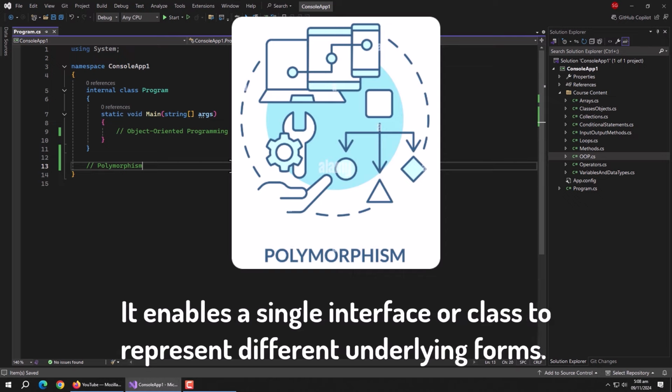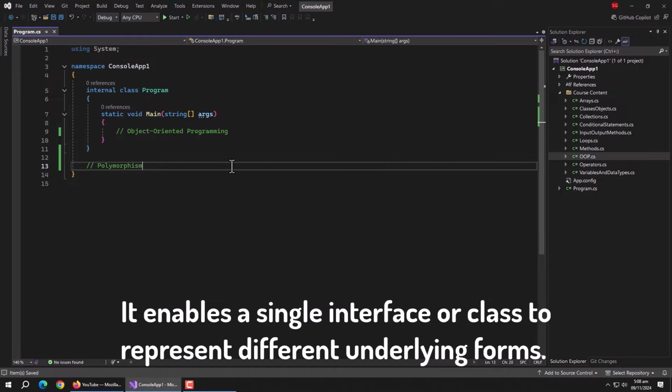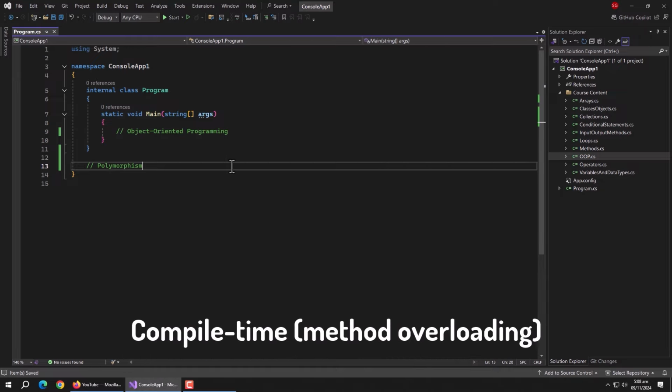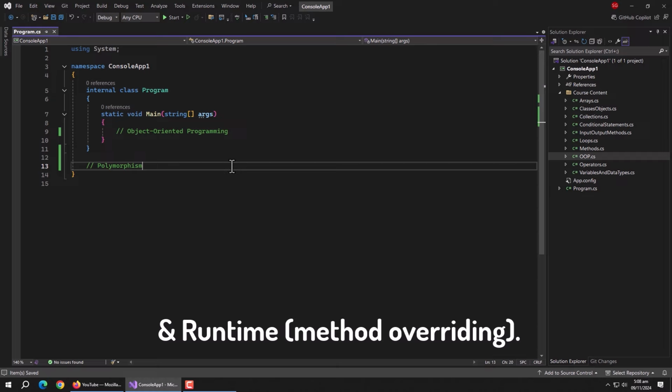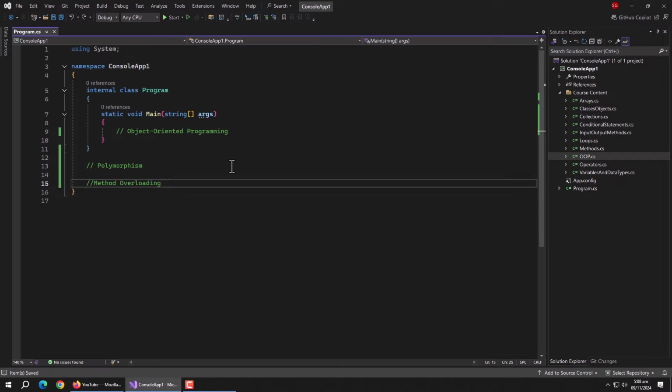It enables a single interface or class to represent different underlying forms. It comes in 2 forms: compile time, which is method overloading, and runtime, which is method overriding. Let's see method overloading first.